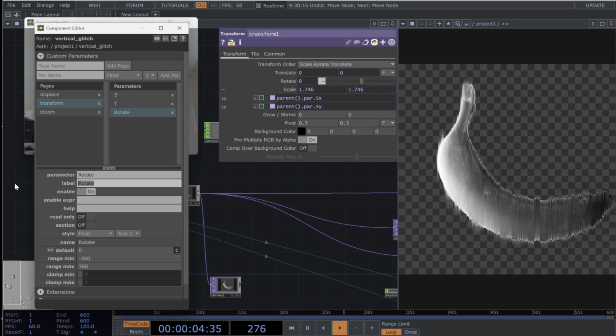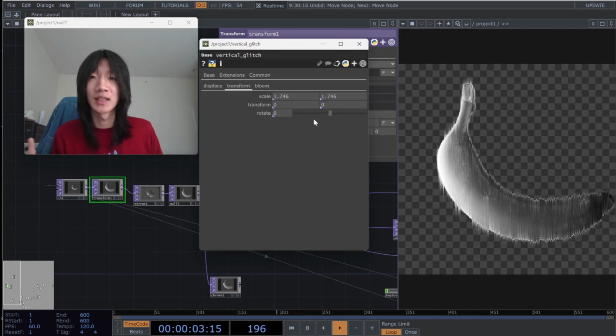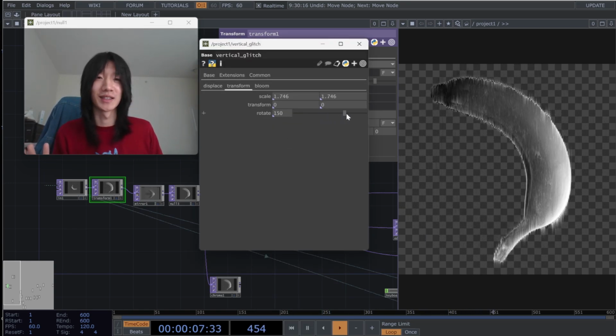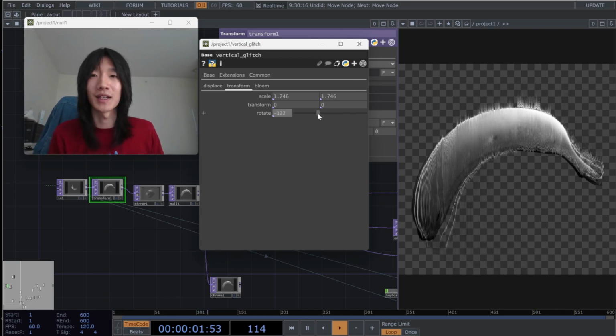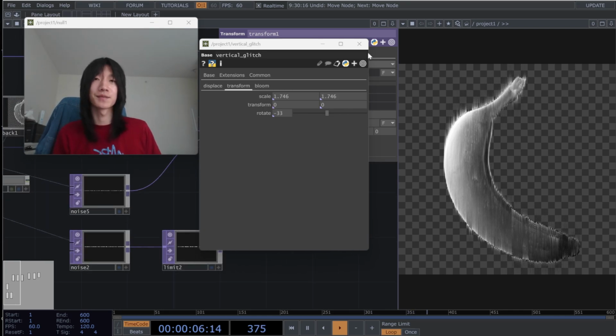And then I'm just going to change this as rotate because I like everything lowercase. And then what you can do is you can open the parent parameters and you'll see that you can now rotate your banana. And you can do that for any of the top parameters. But yeah, so if you want to mess around with the noise in here, you totally can.